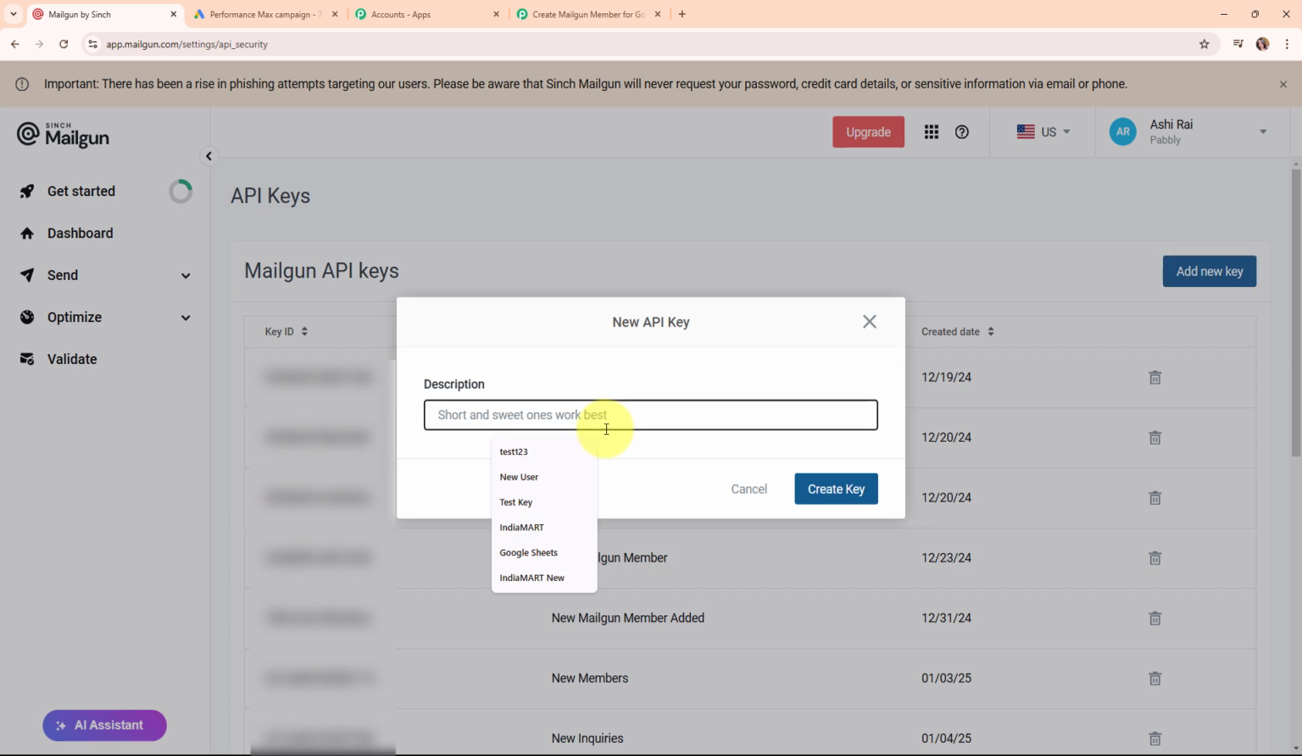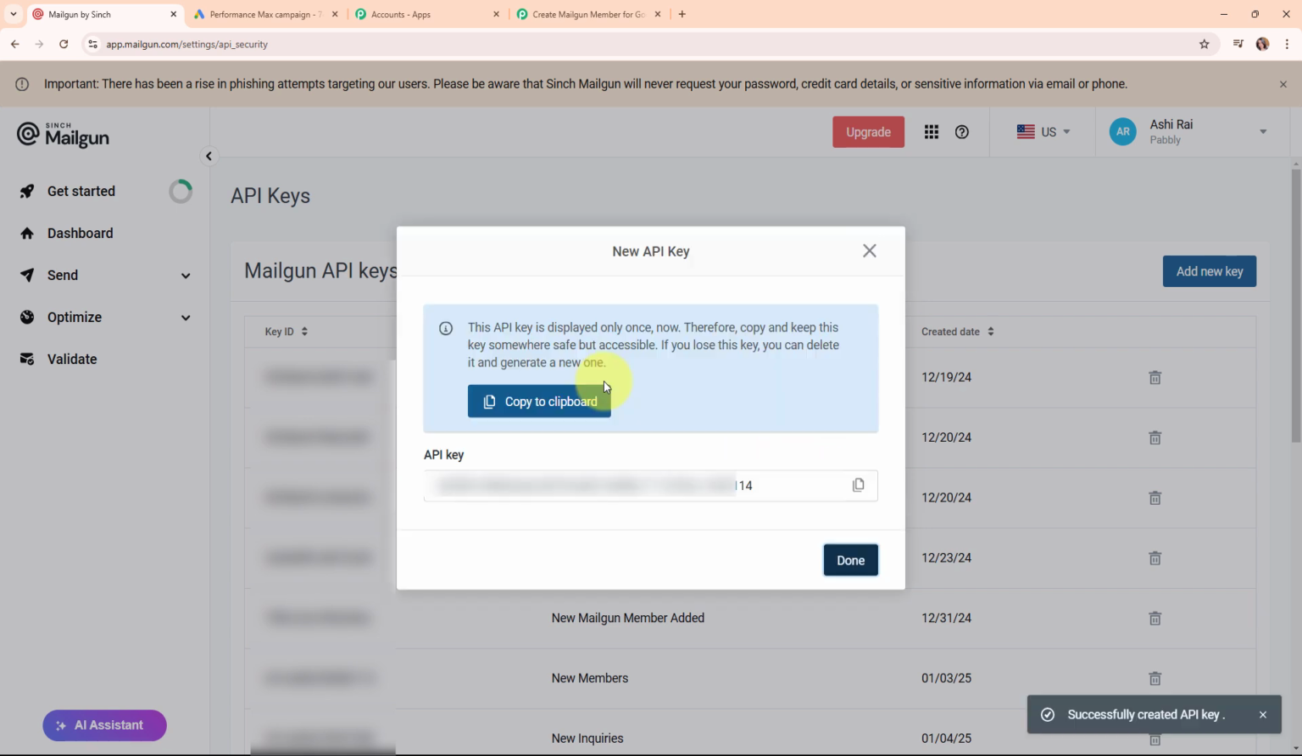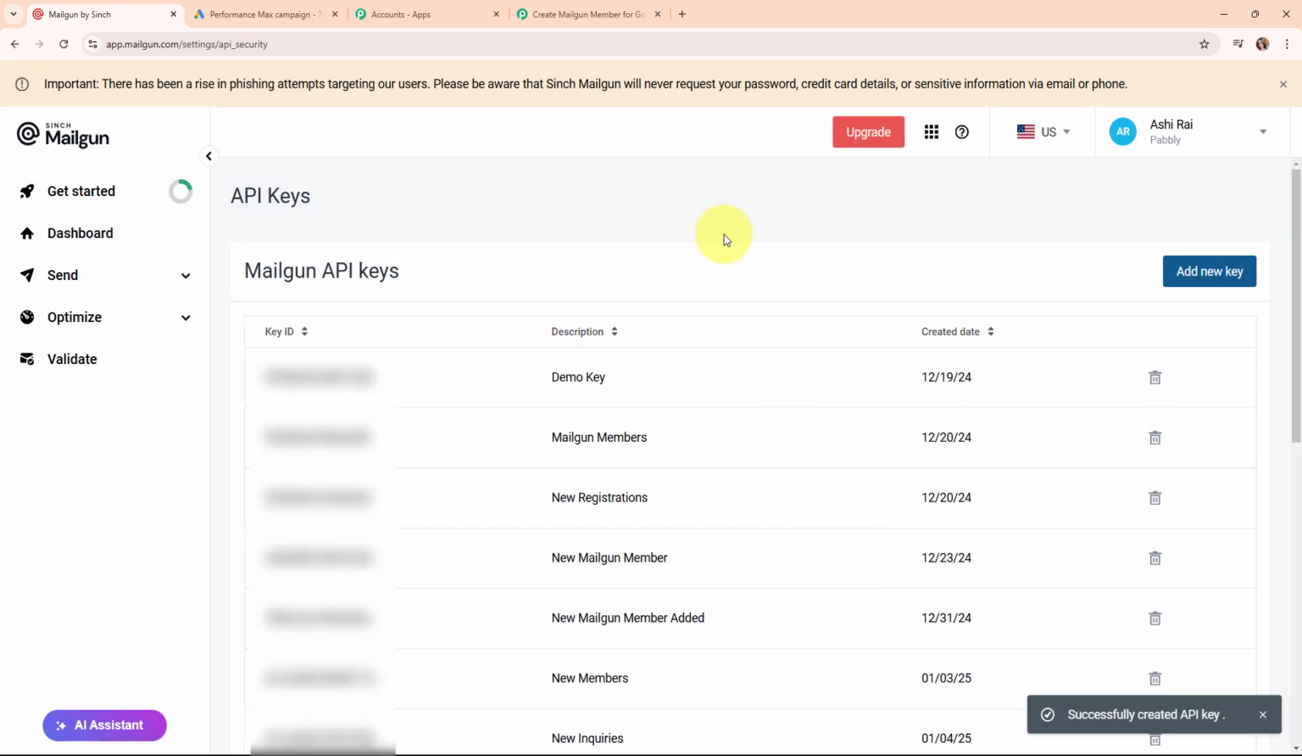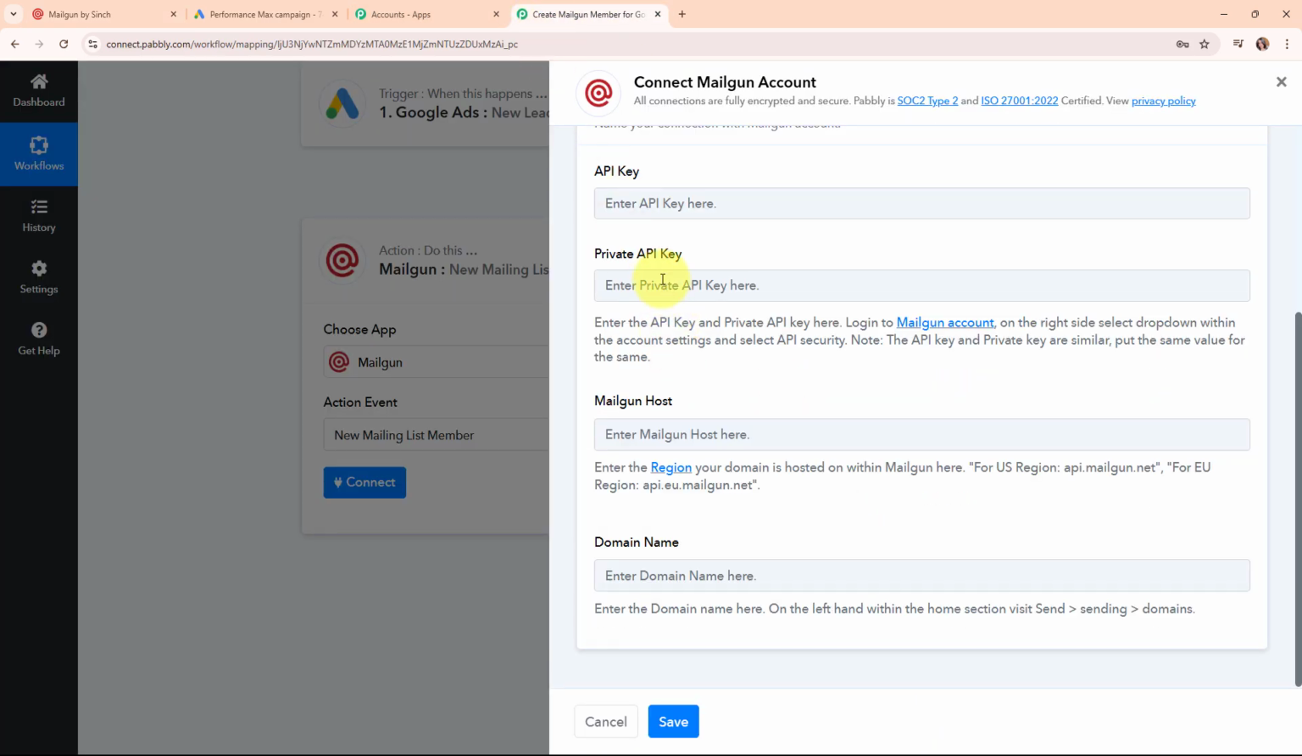And then here I'm going to give a description to my API key such as new leads, and then I'm going to create a key. And here you can see we have successfully received the API key. So I'm going to copy it, moving back to Pabbly's workflow. And here I'm going to paste the API key in both of the fields over here. So I've successfully entered the API keys.